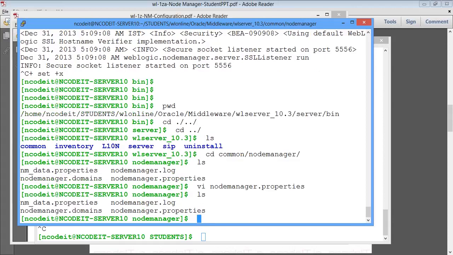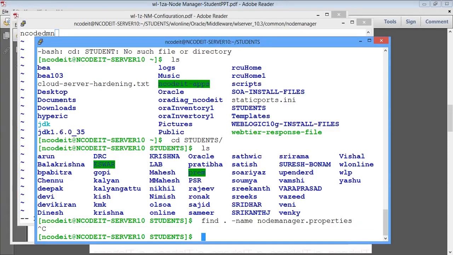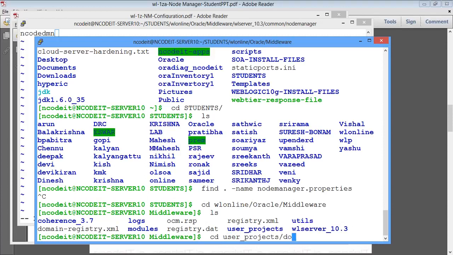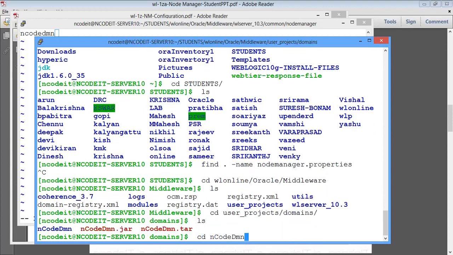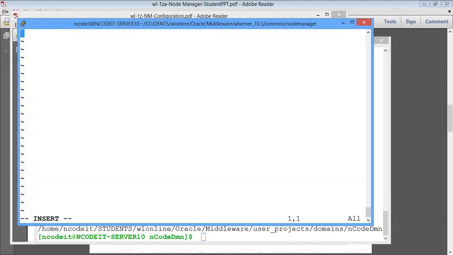Save it, close it. The second file is the domains file. So open this file up. It will have entries like name of the domain equal to home of the domain. For example, wl11 is our domain. Oracle middleware, user projects, domains, and wl11. This is our domain home. This is our name of the domain. So I'm going to give this thing here.